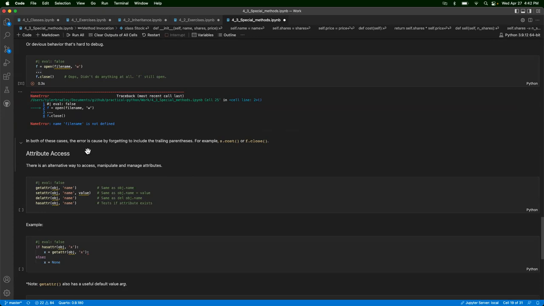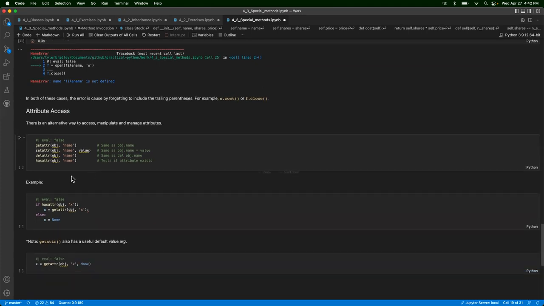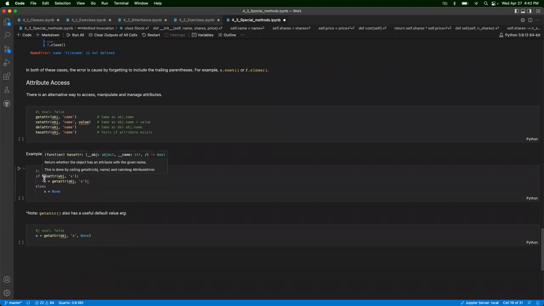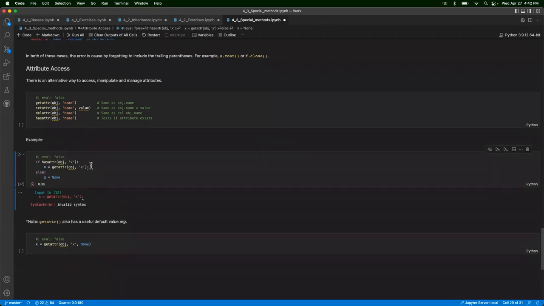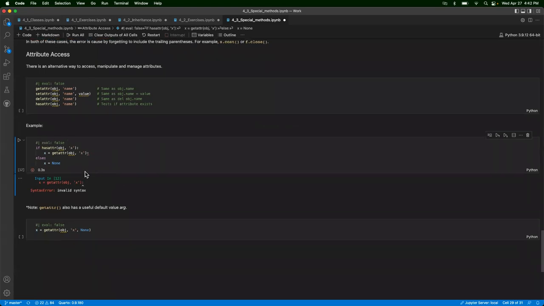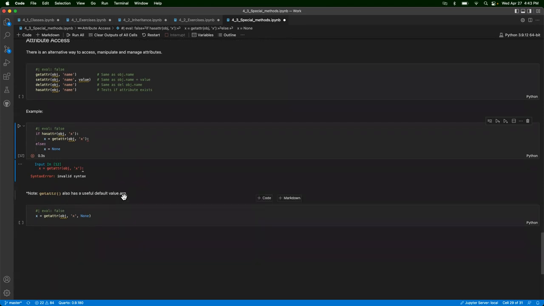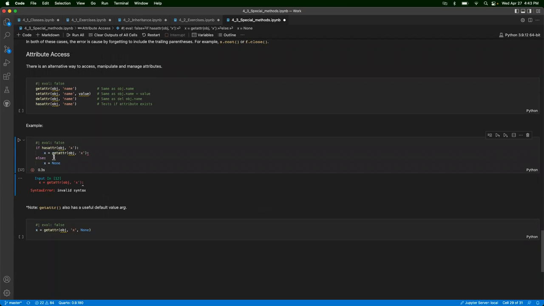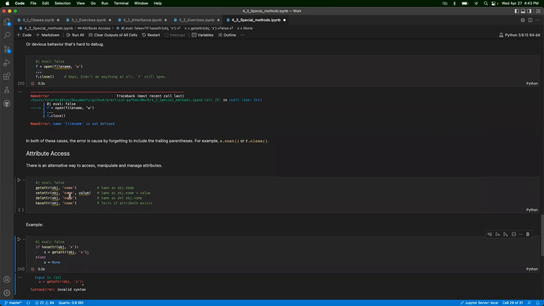As for access, there is an alternative way to access, manipulate, and manage attributes. For example, you can use hasattr and getattr. This is eval equals false, so it's not even supposed to be working. These are just like your normal getters and setters if you use those in other programming languages. You can also set a useful default value for the argument. It'll return something if there's nothing there, which is basically a little set of logic wrapped up nicely into one function call. I think these are just an easy way to get, set, delete, and check if an object has an attribute. Hopefully that makes sense so far.